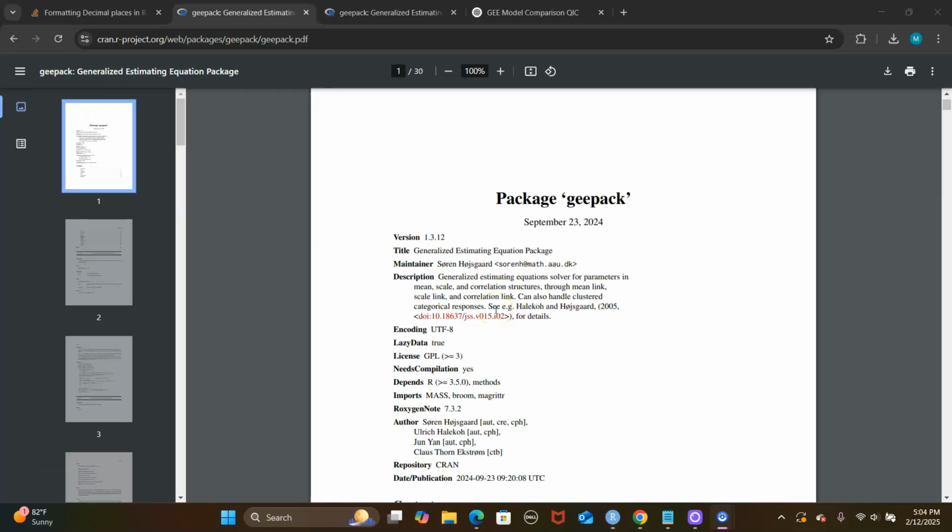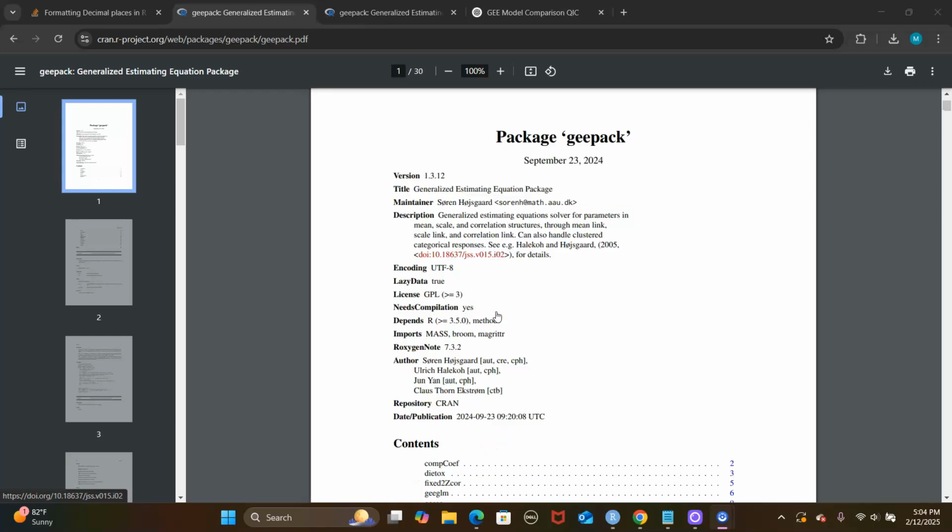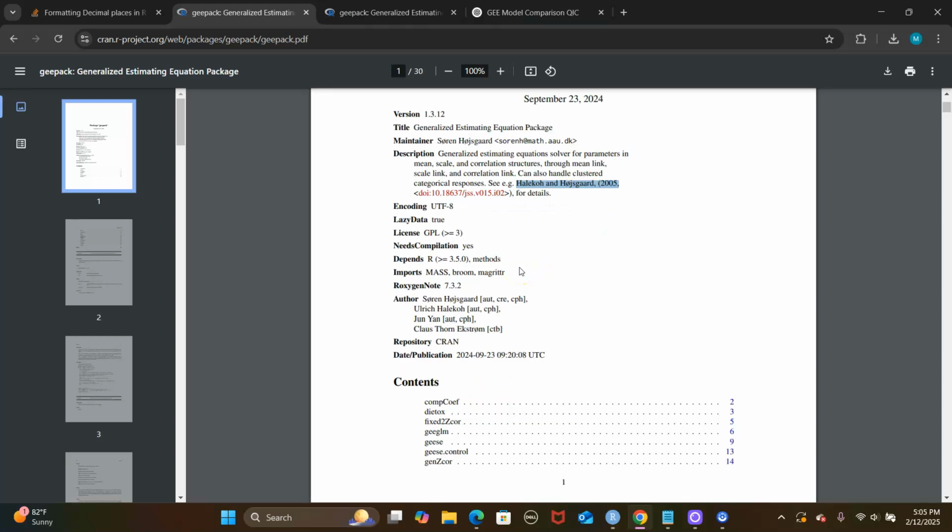This is the online documentation for the package geepack. You can see it's for fitting generalized estimating equations. It has a solver for parameters in the mean, scale, and correlation structure through mean link, scale link, and correlation link. It can also handle clustered categorical responses. You can see the original references for more details about the development of this package.